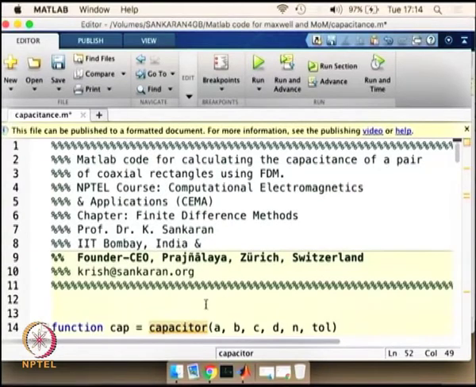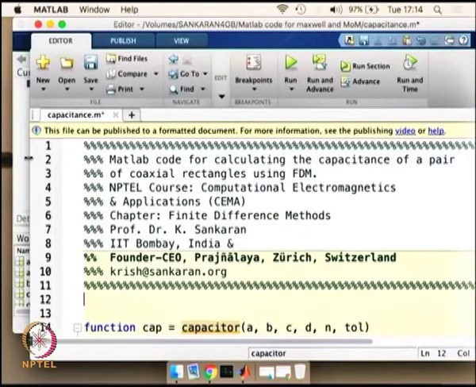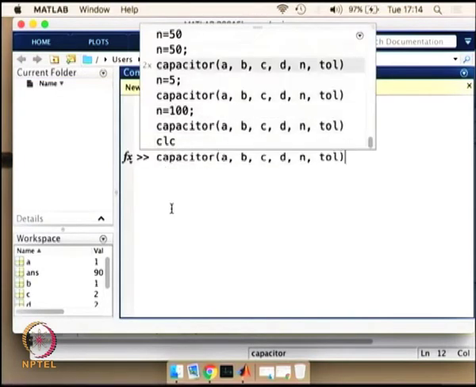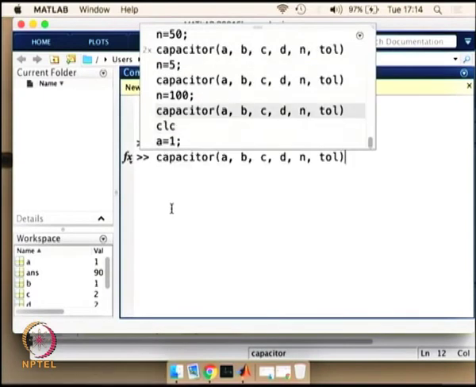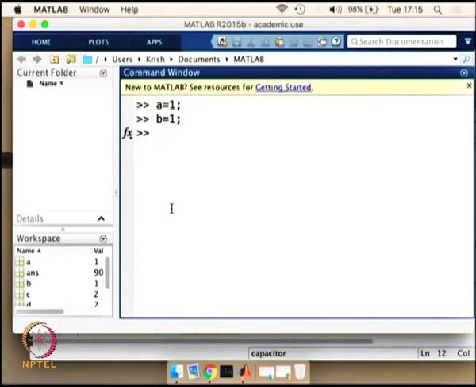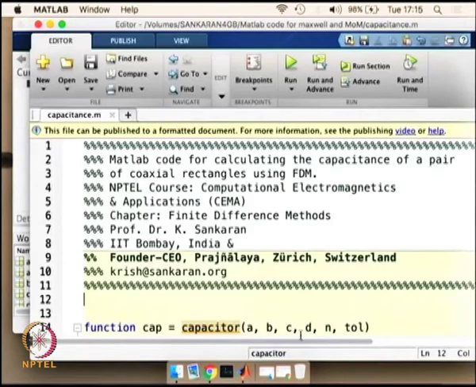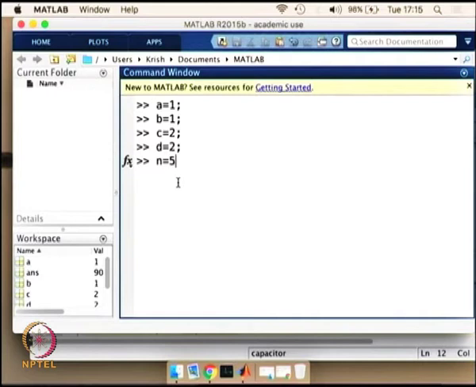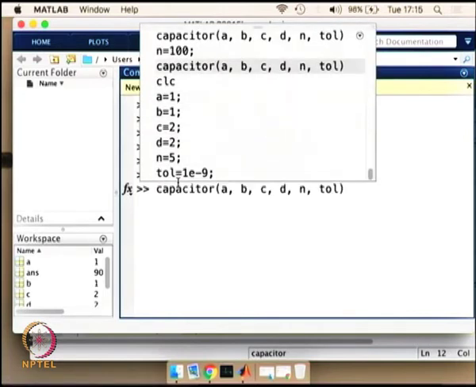So let's look at the results of the simulation for various parameters that we are going to set. We are going to set the value of A to be 1, and the value of B, which is also 1. So the inner conductor is going to be a square of 1 by 1. We are going to set the outer conductor dimension as 2, C equal to 2, D also equal to 2, and we are also going to set the value of N and tol. N is the number of grid points that we are going to choose. Let us say for the sake of the initial problem we will choose 5 points, and then the tolerance, as we said, we want 1e power minus 9, and now we can run this code to get the value of the capacitance.